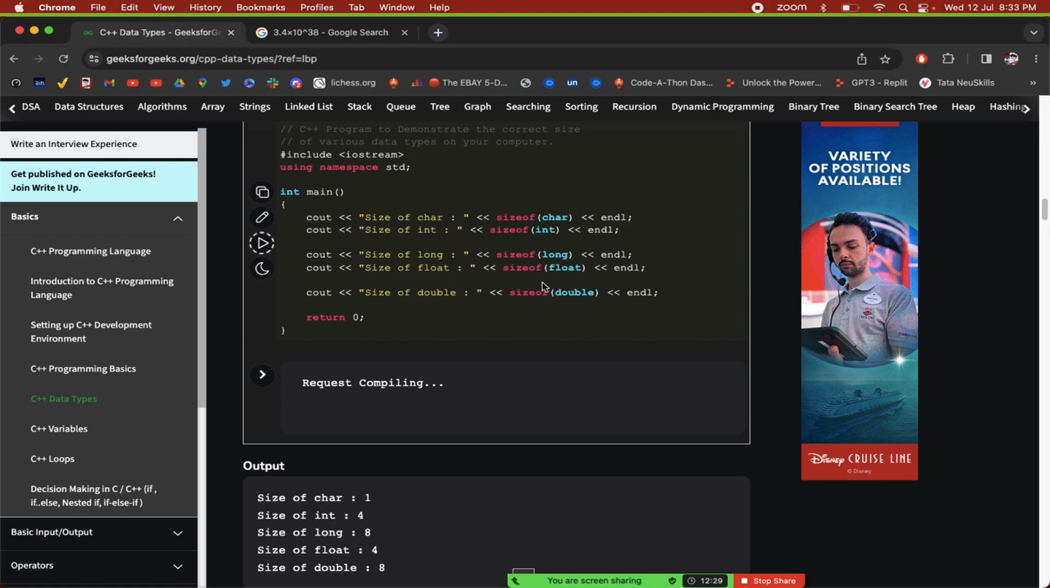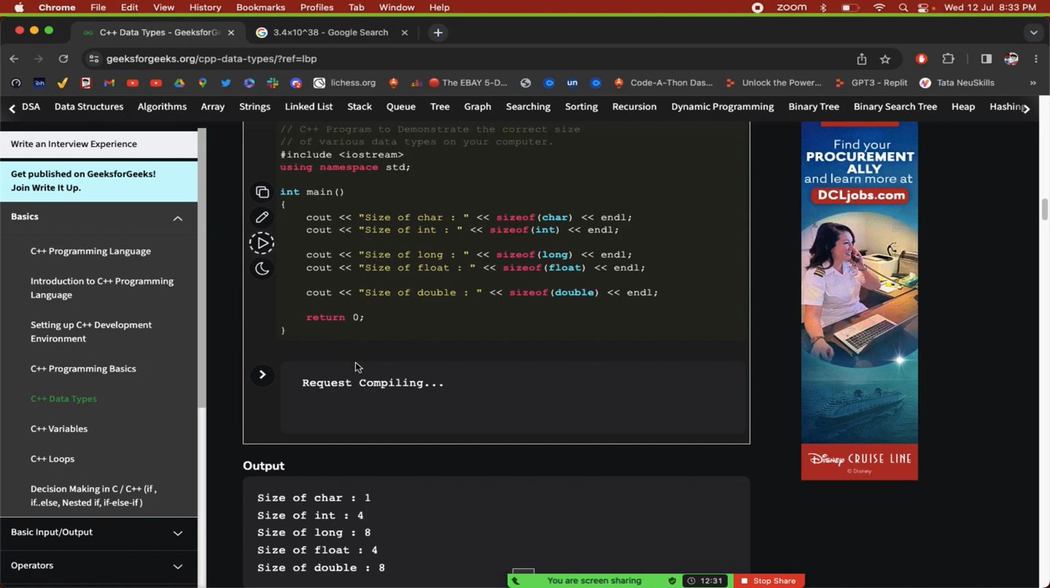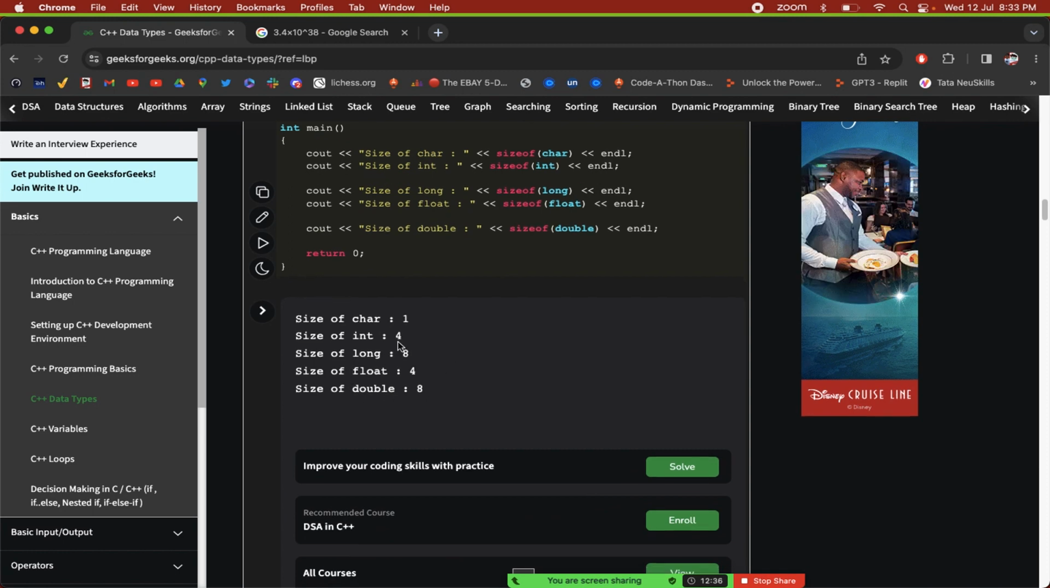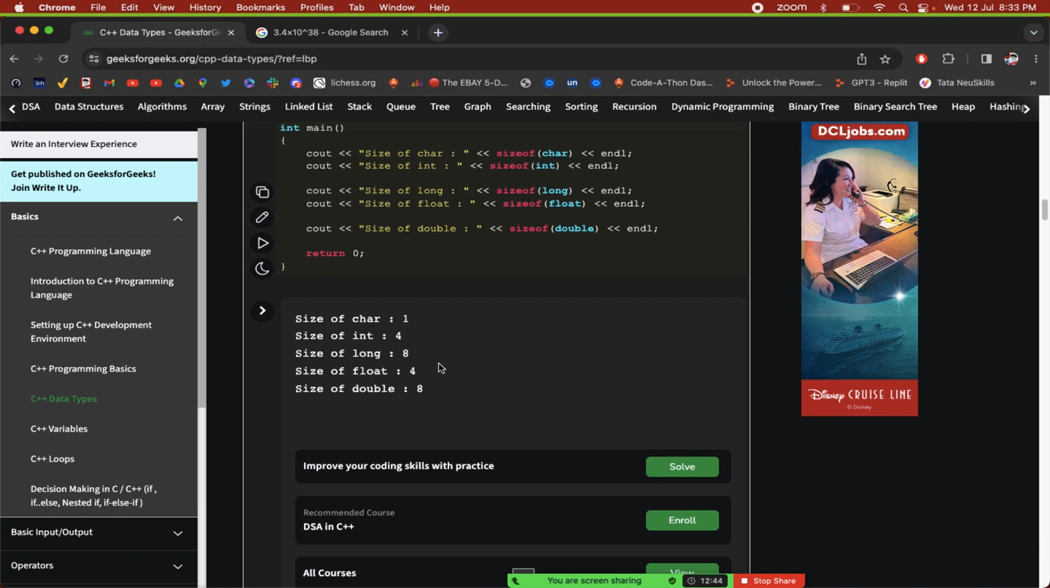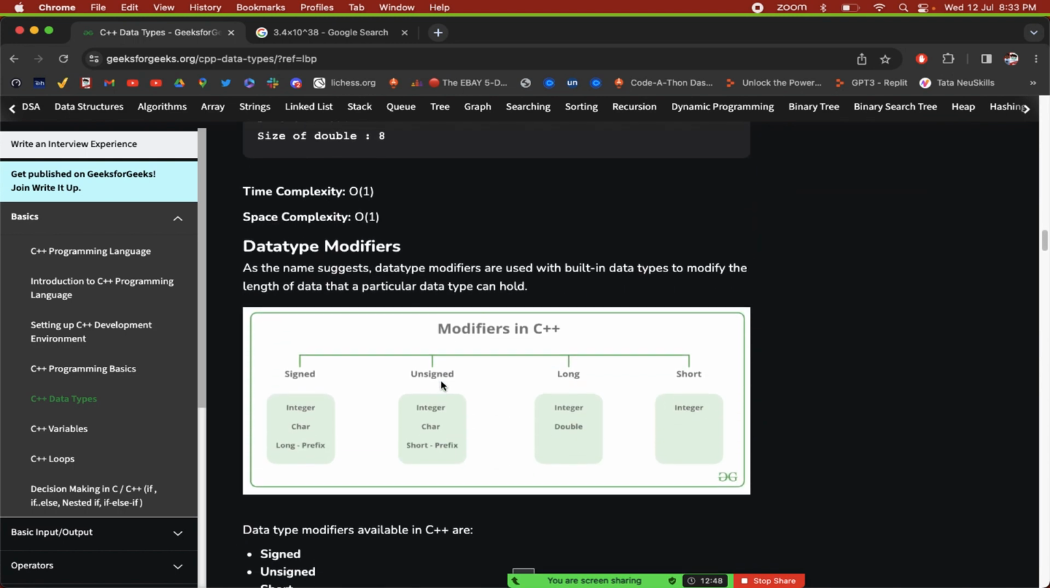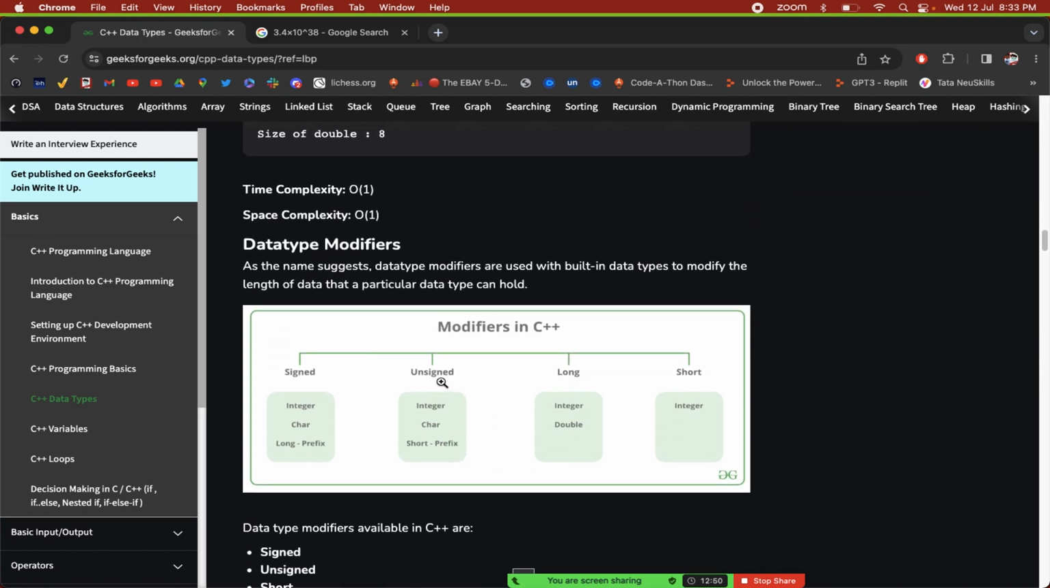So that we'll get the sizes of every data type. Right, so it has given us the result. It tells us the size of char as 1, the size of integer as 4, the size of long, that we're going to see, as 8, size of float as 4, and size of double as 8. So next we have data type modifiers.